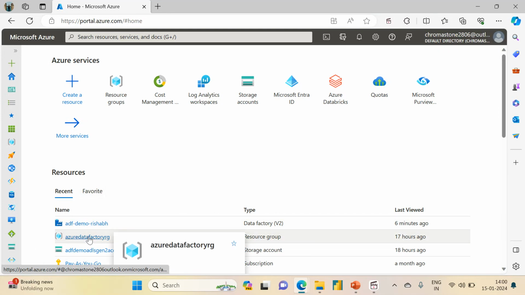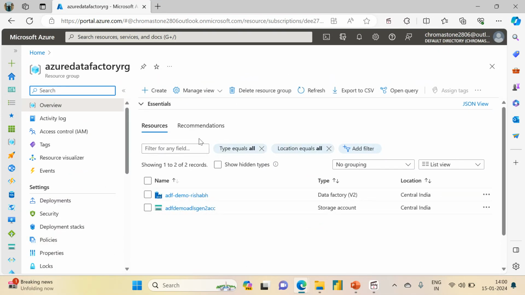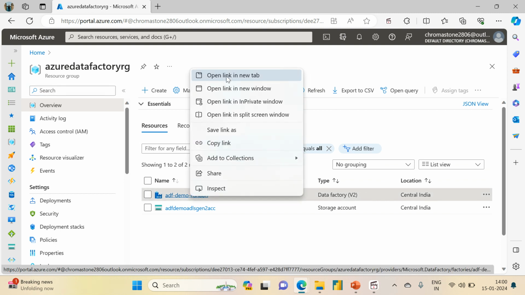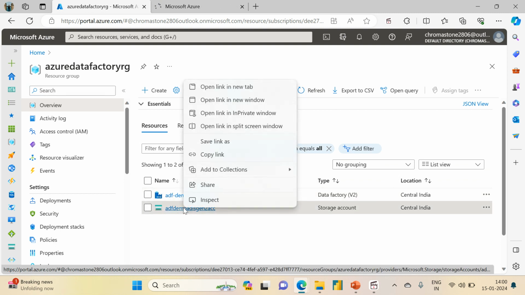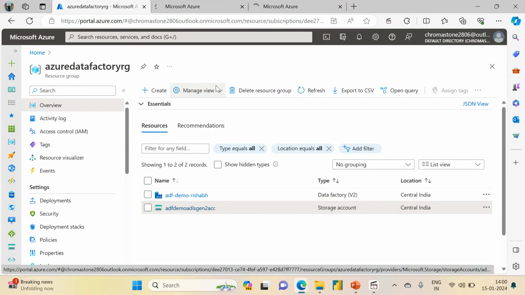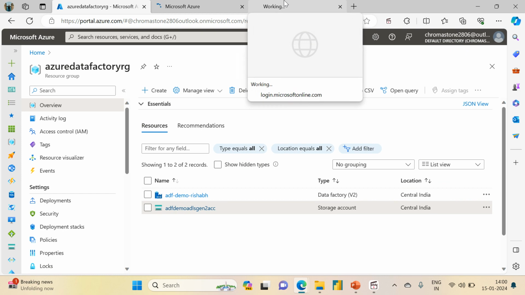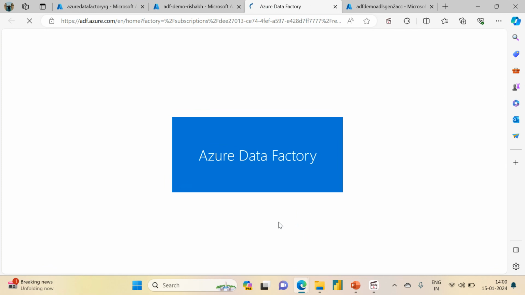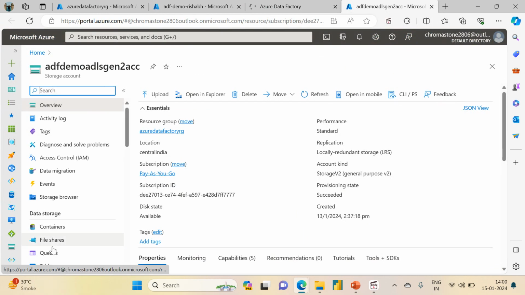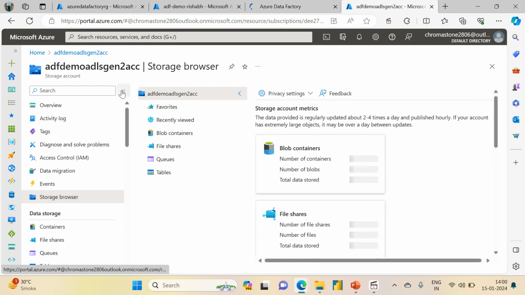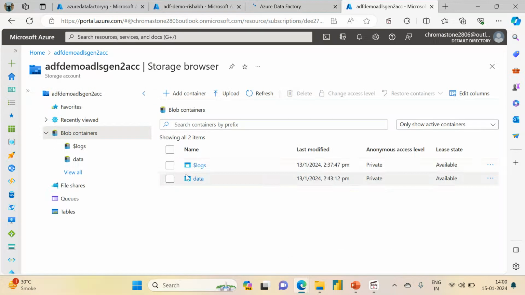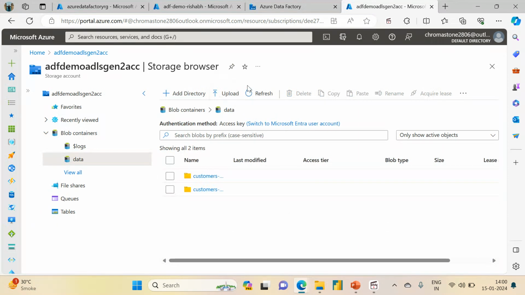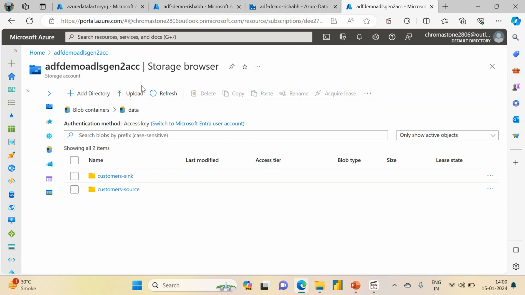Okay, now I'm going to go into my data factory resource group, and I'm going to open my data factory in a new instance, and similarly I'm going to open our data lake in a new browser tab. So let them open. Fine. So let me go to the data factory studio, and simultaneously let me open the storage browser and go to blob containers and go to data. Fine. Cool. So let me just expand this. Okay, they are better now.